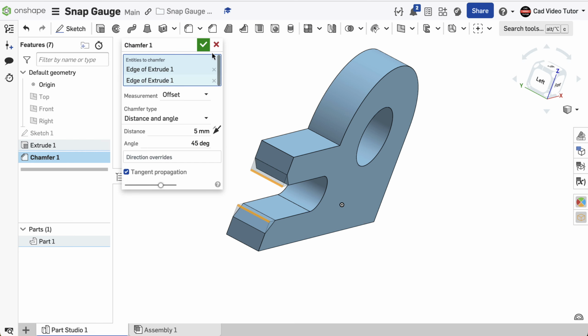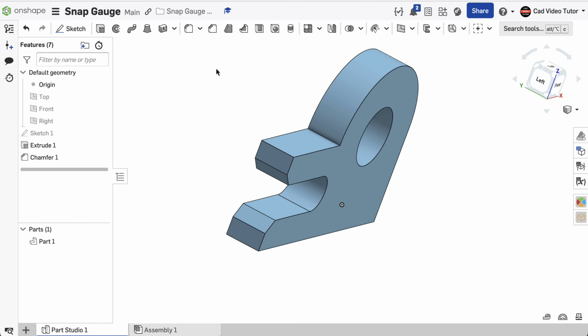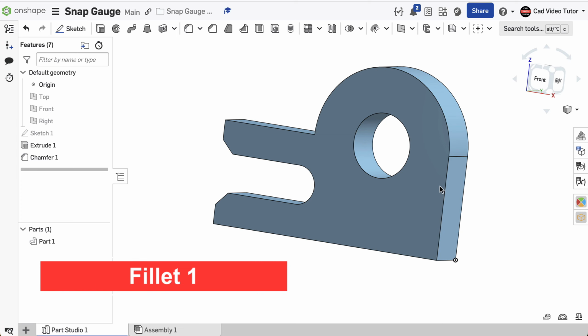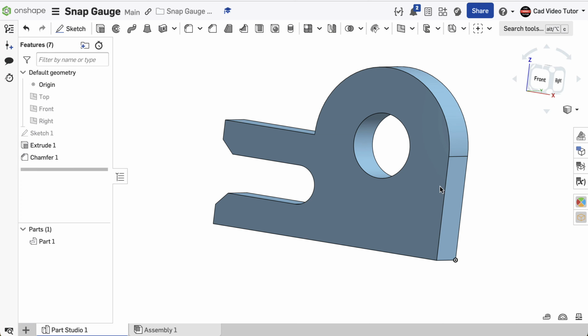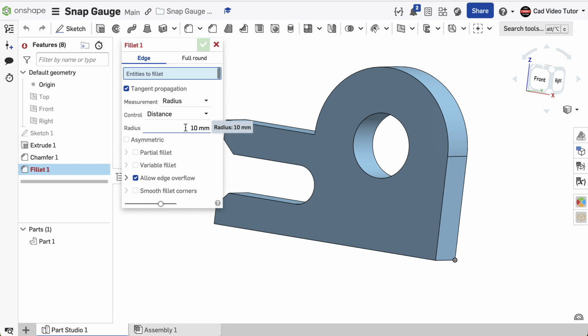This looks correct. Click the green check. Next, we will add fillets to round over 2 corners on the body of the gauge. Click on the Fillet tool in the feature toolbar. Set the radius to 10 millimeters.